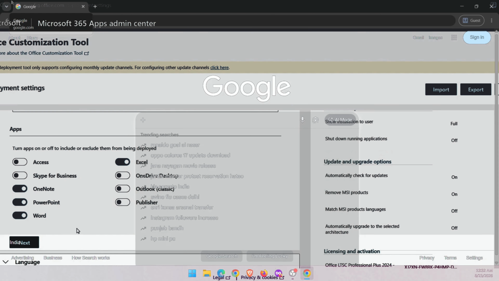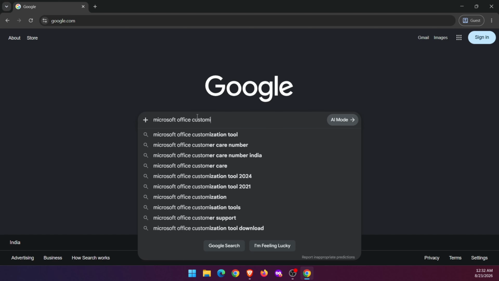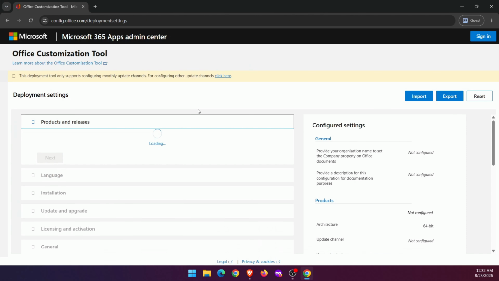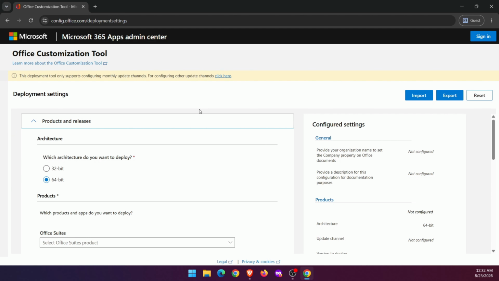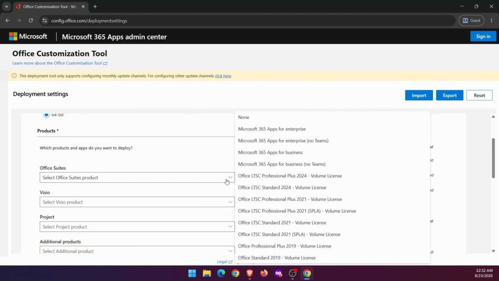Let's get started. First, open your browser and search for Microsoft Office Customization Tool. Open the official Microsoft page. You'll see a configuration screen where we can choose exactly how Office will be installed. Under Architecture, select 64-bit. Next, go to Products and Releases. For the Office suite, select Office LTSC Professional Plus 2024 Volume License.